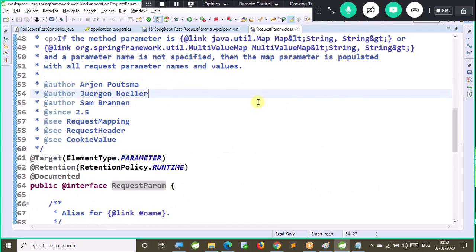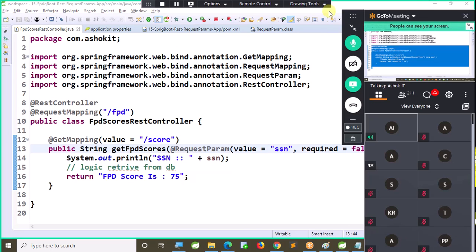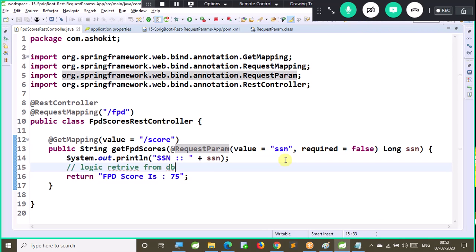I hope you guys are able to understand what a query parameter is and how to work with query parameters. Next one: Sir, if a query parameter is mandatory, can we make it optional? Yes, we have seen that. Required is equal to false.